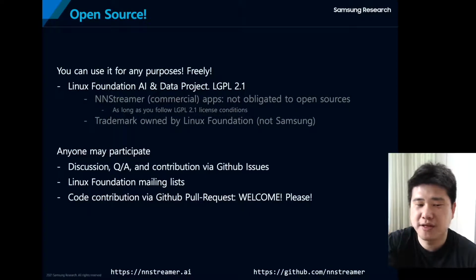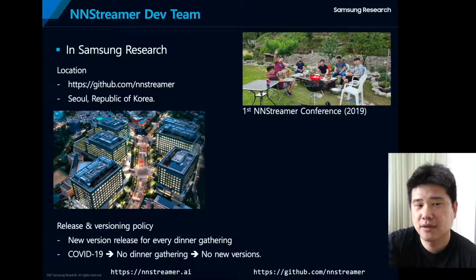Anyone can participate in our framework, so any discussions or questions on our mailing list or GitHub issues are welcome. And code contributions are also welcome, so you can send your own code to modify or update NNStreamer. Most of the contributors are working in Samsung Research. We are working in Seoul, and actually we are working on GitHub. Every discussion, project plan, and implementation activity is on these open GitHub pages.